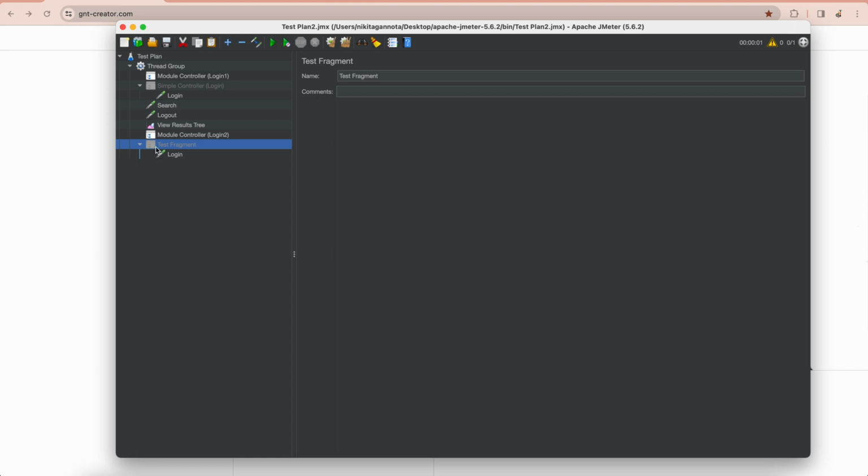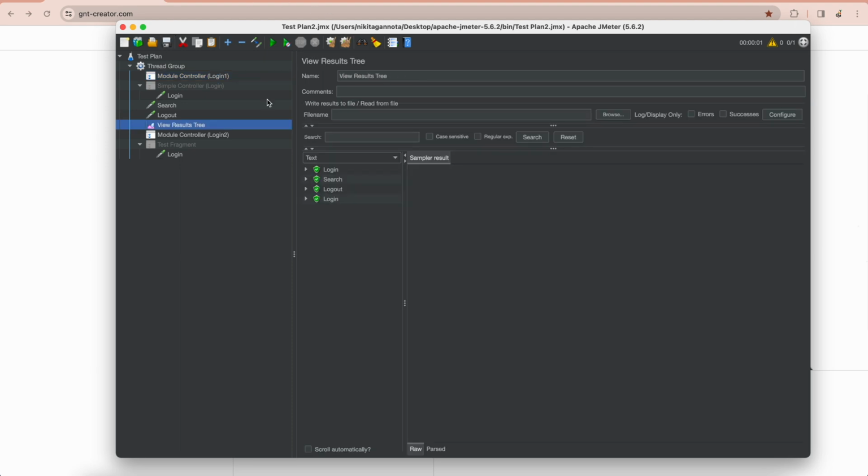Now when I click on login 1 or login 2, I have options, right? Before it was only simple controller login, and right now I have test fragment on each one, so I can choose which one to run. So let's choose test fragment on both. Clear all and run again. Open report. The result is the same. Login, search, logout, login.